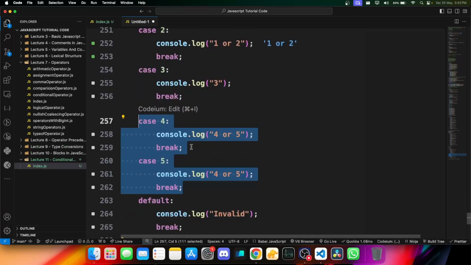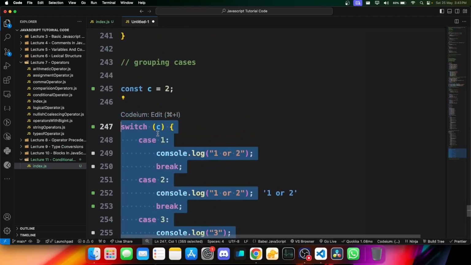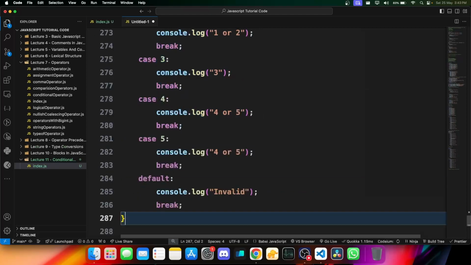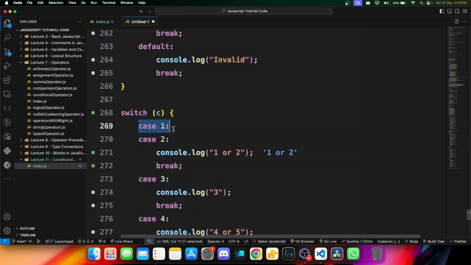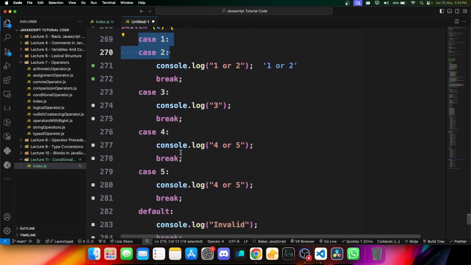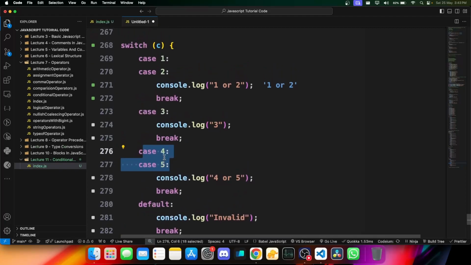So can we do something over here? Can we improve this? The answer is yes. We can definitely improve this by grouping cases. So let me show you what I meant by that. I can group case 1 and case 2. So I just remove this code over here, and you can see I directly wrote the case 1 and case 2. Both are directly written. In the same way, I remove this case 4 code, and case 4 and case 5 are now the same.